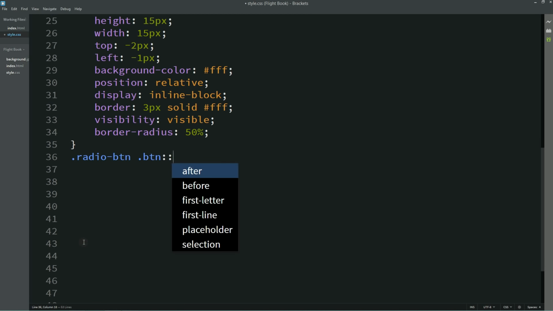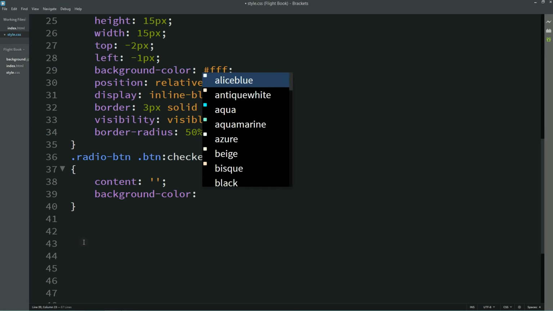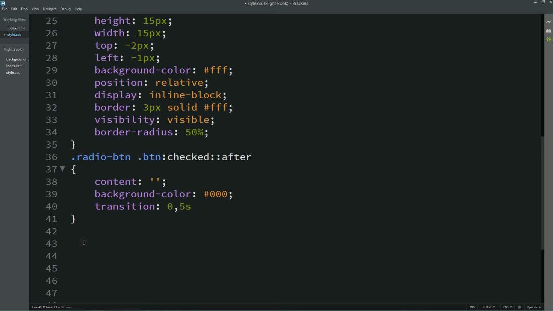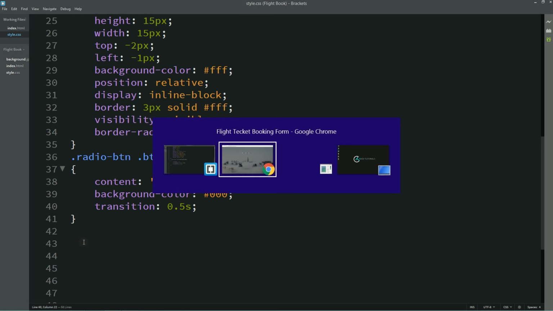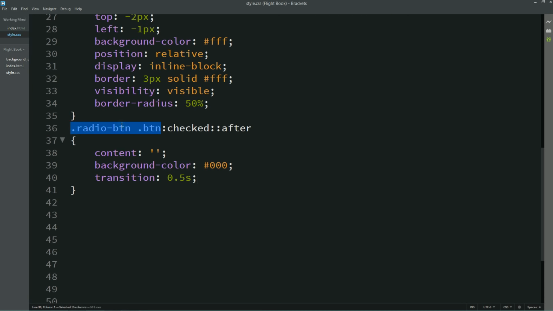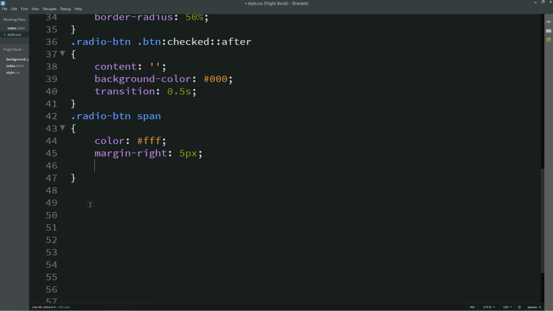Now I'll copy this one here, and here I'll write checked after. The content will be blank and background color will be black. Now save these changes. Now I'll write code for this span. Color will be white, margin right will be 5 pixel, and the font size.